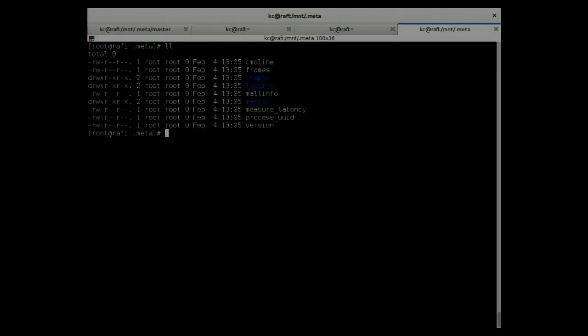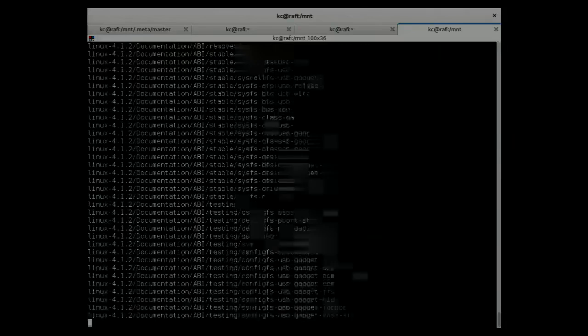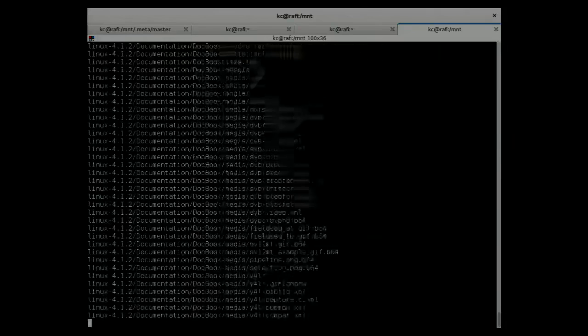And yeah, so now I'll talk about the master translator, because we don't have much time left. This is the translator for the fuse bridge. It holds all the information about latency. To see the latency information, what we can do is start some operation on the mount point.